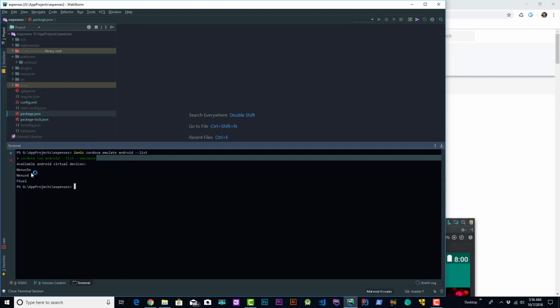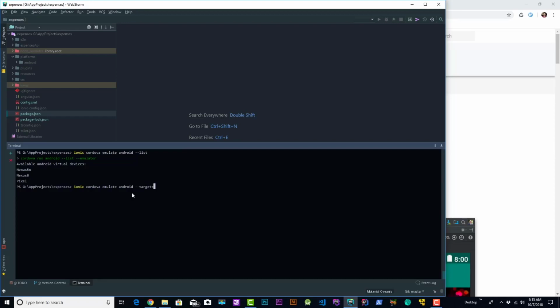So here I have a Nexus 5X, Nexus 6, and Pixel. Now to run this project on Pixel or any of the devices, I can specifically type --target is equal to the device name. Let's run our application on Nexus 6. So I'm going to type ionic cordova emulate android --target is equal to Nexus 6. Now one thing to mention here, the name of the device is case sensitive. So if it has a capital letter, you must have a capital letter.